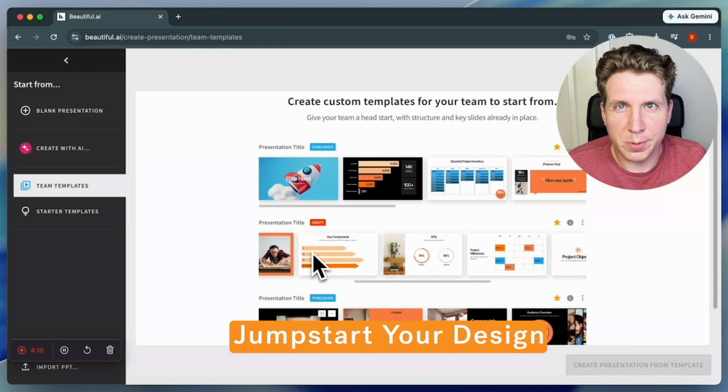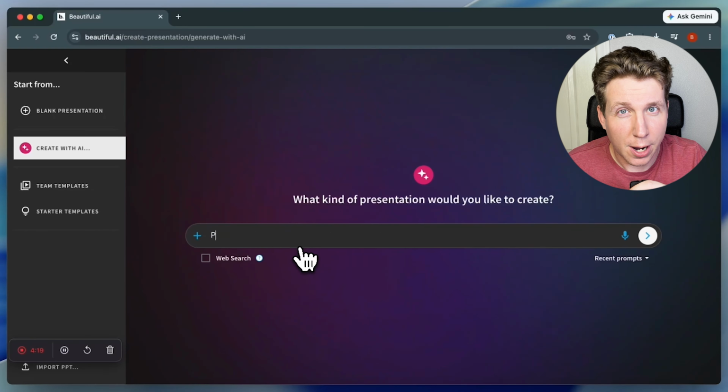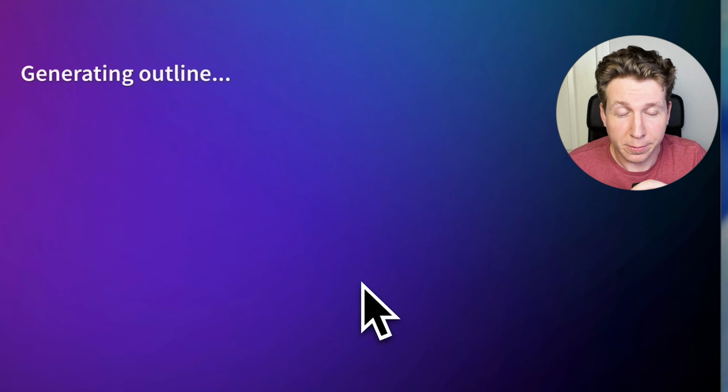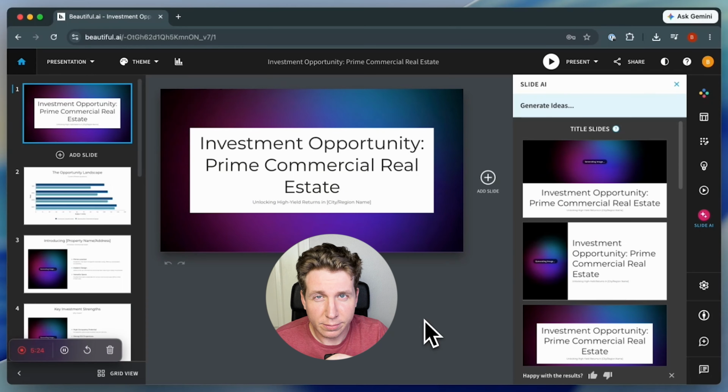First, let's get some help to jumpstart your design. From the dashboard, click Create with AI. Type a prompt, drop in any extra context, a brief, a URL, a doc, and Beautiful.ai will draft the entire presentation for you. Theme, layout, copy, images, all of it. Think of it as your first draft, not your final deck.